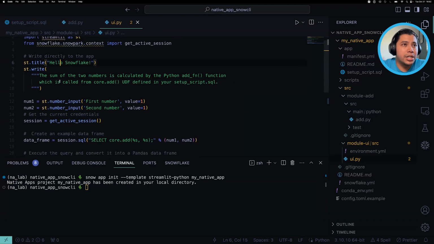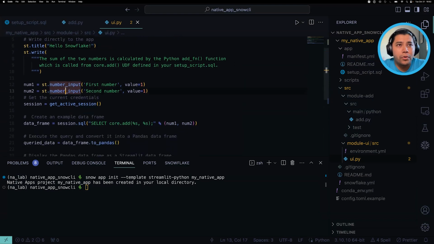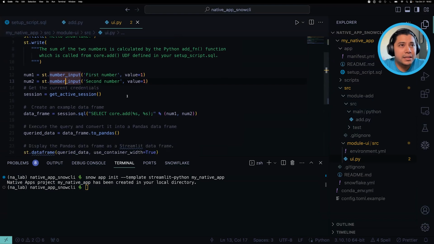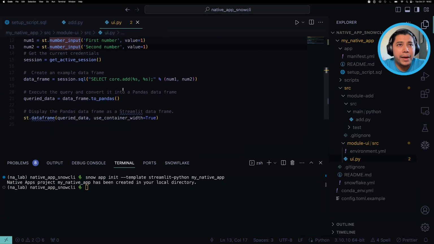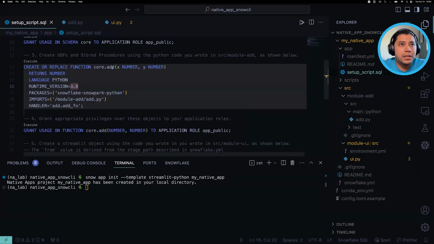I'm rendering a title, a note here, I have a couple of forms that accept numbers. These are the two numbers that are going to be added together. And then I pass in those two numbers into the function that I defined earlier, the procedure, so core.add. And that was in our setup script SQL here. And then I'm just returning that value, and that's going to be returned in the front end as well. So that's a quick overview of the logic and the code that's powering this native application.